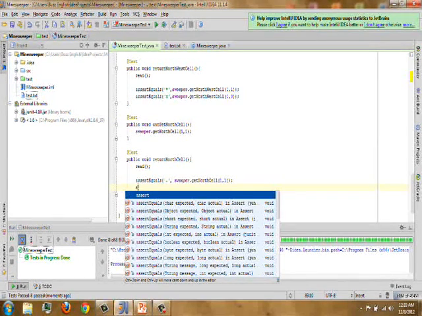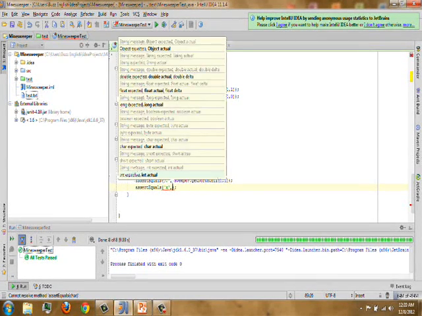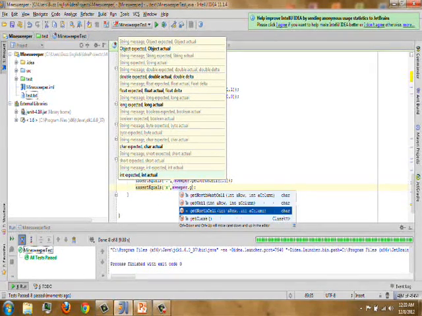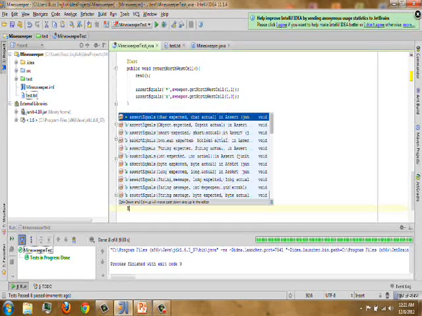Yes. We'll assert another. Pass. We will try pass if the cell does not have any north cell. So sweeper dot get north cell 0, 0 does not have any north cell. I think so. We'll see. Yeah, that's true. Another thing. It's enough.